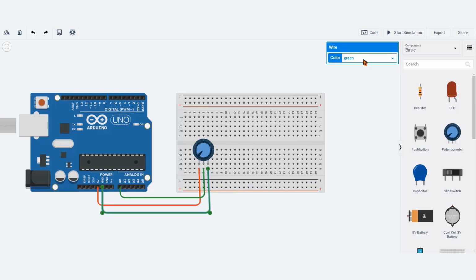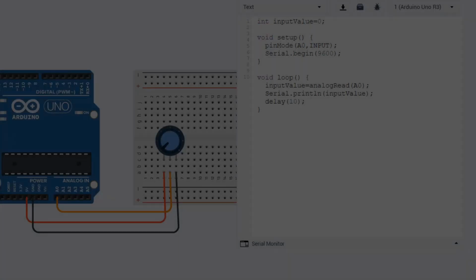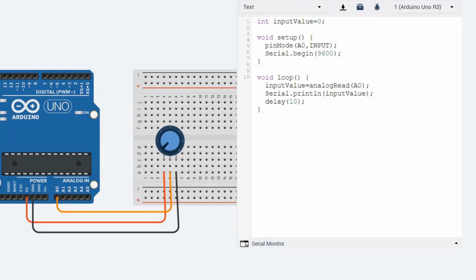Using red for the power line and black for the ground will make the circuit easier to follow and troubleshoot. By organizing the color of the wires according to voltage and ground connections, we can create a clearer and more understandable circuit setup. After completing the circuit design, we can move on to reviewing the code section.